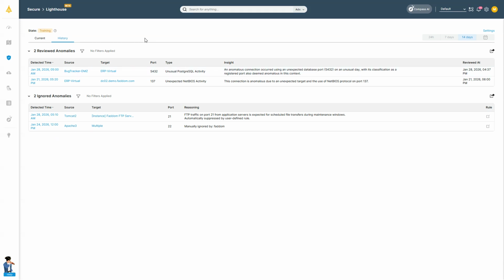The reviewed section shows anomalies that we have reviewed and accepted as anomalous traffic. The ignored section shows anomalies that we have reviewed and ignored. We can see the reasoning why we ignored these anomalies and the status of any rules created for this anomaly. In this case, we can see that the rules for these anomalies have been deleted.